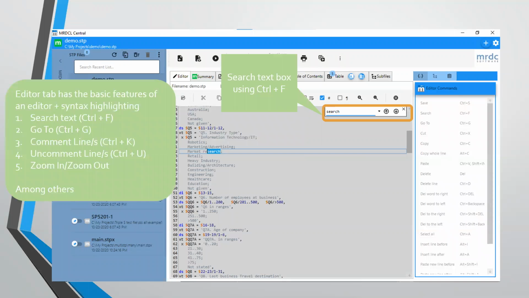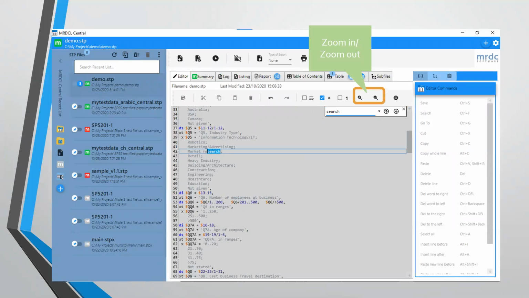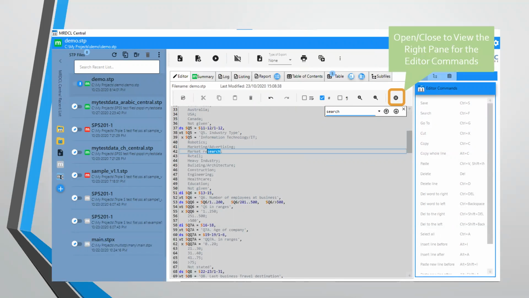Features available in the editor tab are similar to other editors. It includes features like search text, go to line number, save, cut, copy, and paste. It also has zoom in and zoom out, insert line before or after, and more. Open or close to view the right pane for the editor commands.